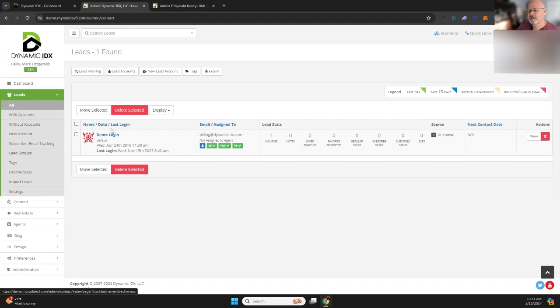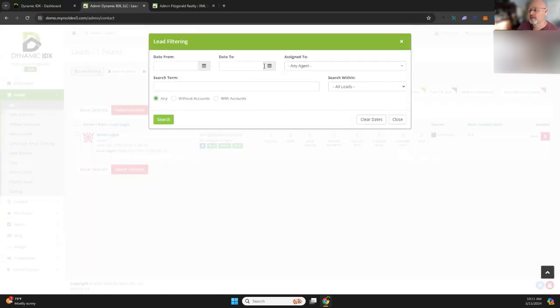You can sort by all your leads. I only have one lead in this demo, but you can sort them by name, date, and all that kind of stuff. You can also do a display and show which fields you want to see, toggling those off and on. You can filter your leads and say, I want to see all of them from a certain date, time, et cetera.